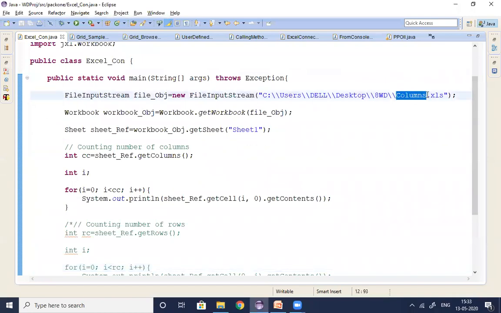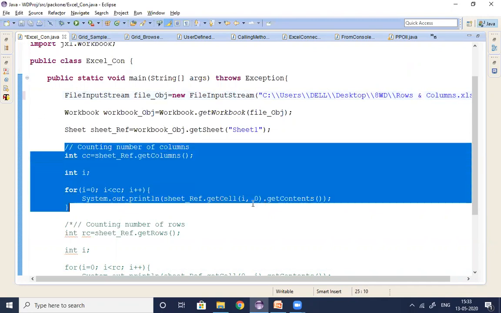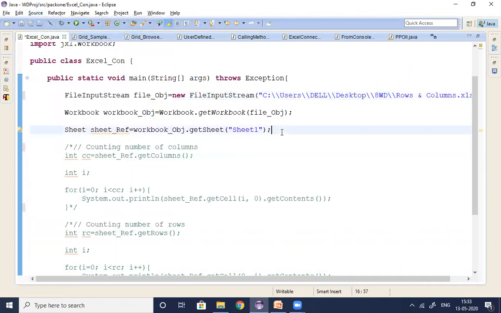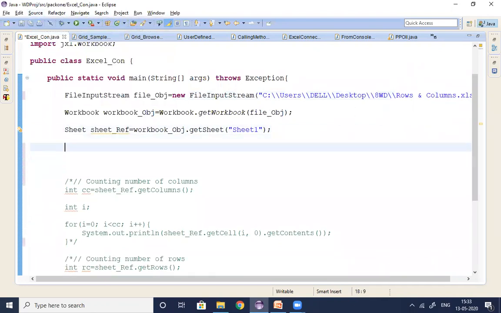So till now we read the data from multiple rows, so we count the number of rows. When we are reading the data from multiple columns, we count the number of columns. But now we are going to read the data from multiple rows and columns, so we need to count both. How to count rows and columns here?